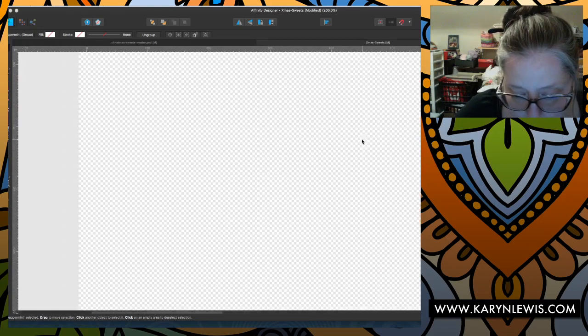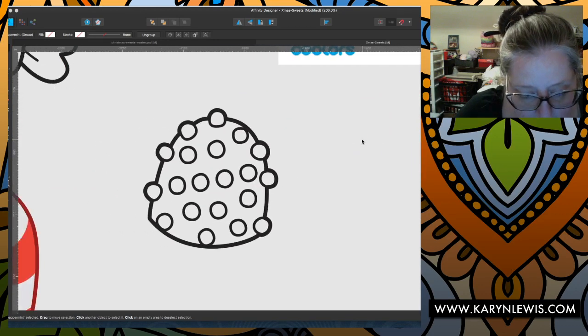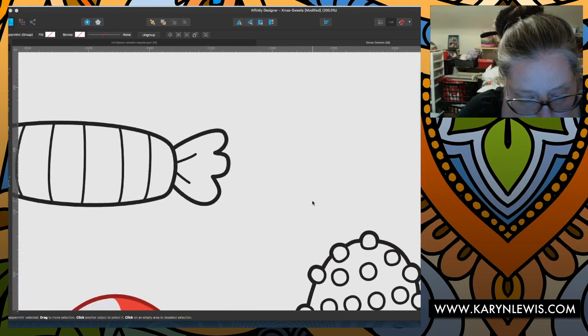Alright, now we need to get some other colors in here because it's ridiculous. I hate this thing. This gumdrop looks like a diseased Dalek or whatever those are. It's just not right.